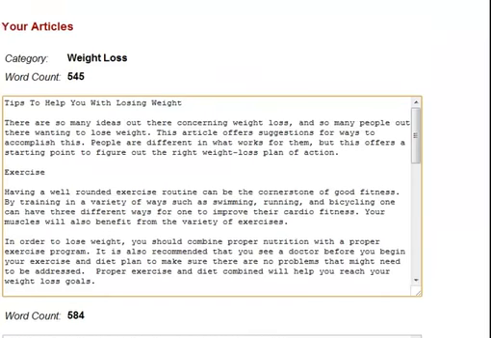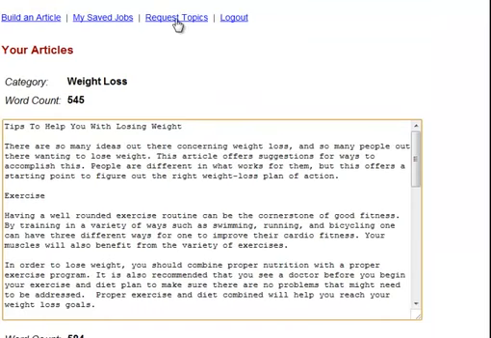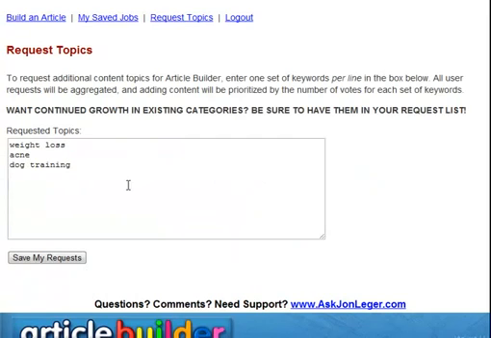All you have to do is click on the Request Topics link up here at the top and enter in the keywords that you need content for into this box. If you want continued growth in the categories that are already covered by Article Builder, just be sure to include those in your list as well. We aggregate all users' requested topics and use that to determine what content gets added to the database each week. That's all there is to it.